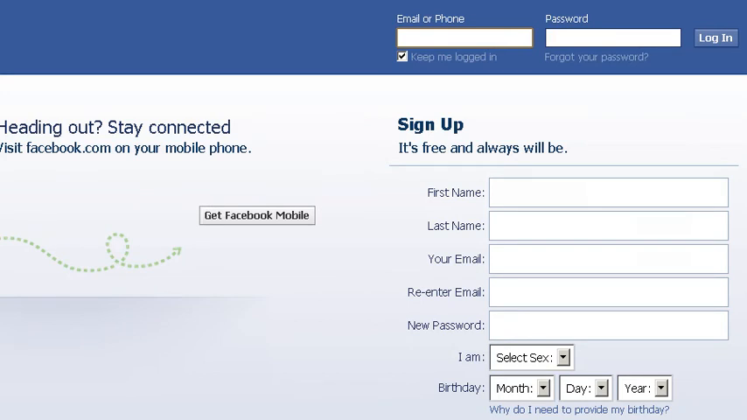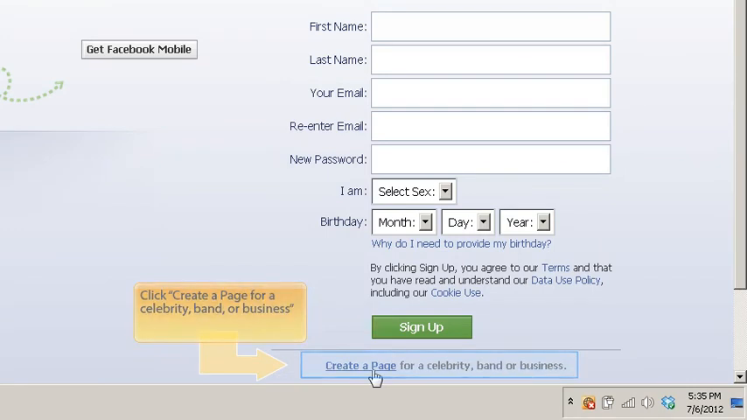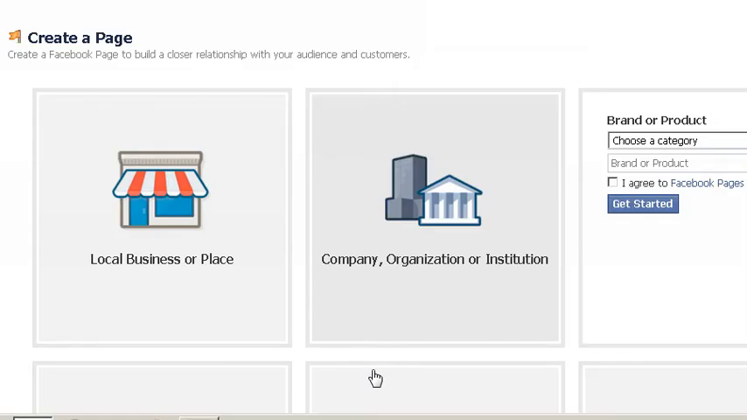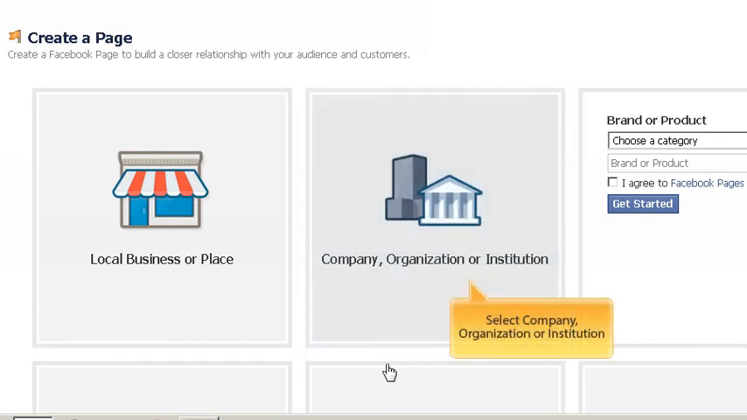Now, what we are looking for is the link that says create a page for a celebrity, band or business, which is right underneath the sign up box. So go ahead and click that create a page button. Now, what Facebook is asking us to do right here is to select the type of business that we're going to create a page for. So we're going to click on the company, organization, or institution button, which is right here. So go ahead and click that button, and our menu options are going to change.